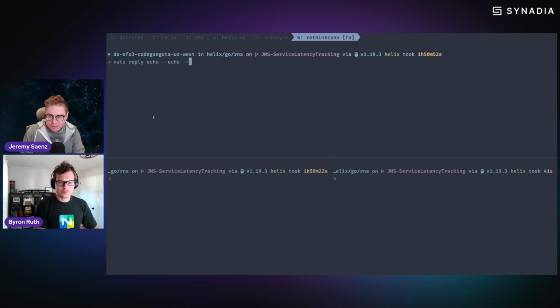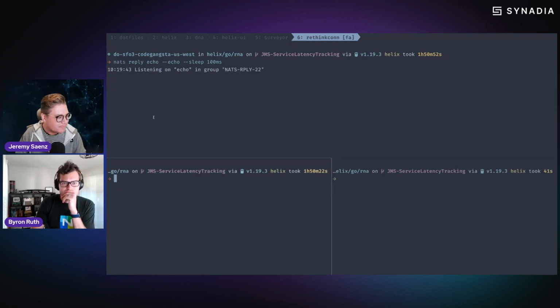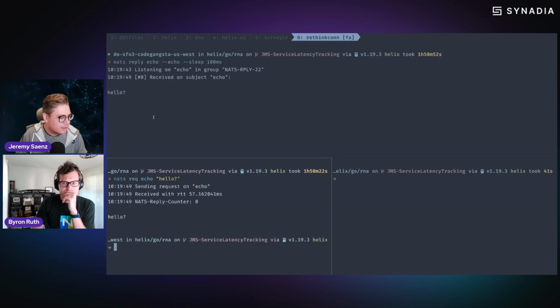And then they also have this really cool sleep flag where I can say, I want it to sleep anywhere from 0 to 100 milliseconds and just randomize it. That way I can kind of simulate a service responding. Now, 100 milliseconds is a lot, but we'll reduce that in a sec, and we'll hopefully see our latency metrics go down. So let's test this out. I'm going to say nats request echo hello, and it just throws hello back to me, which is great.